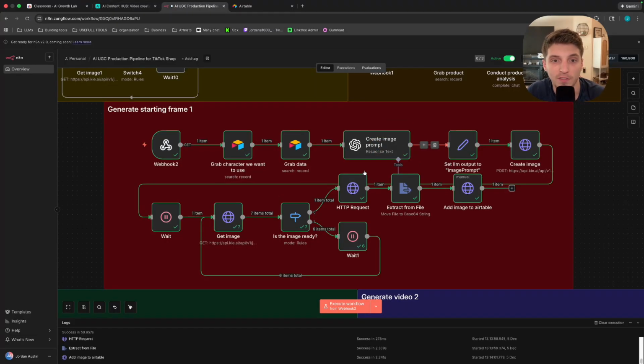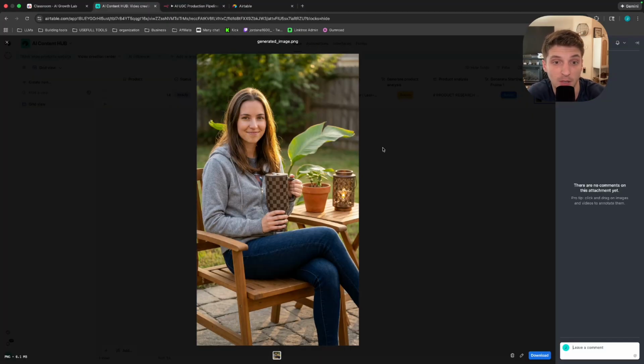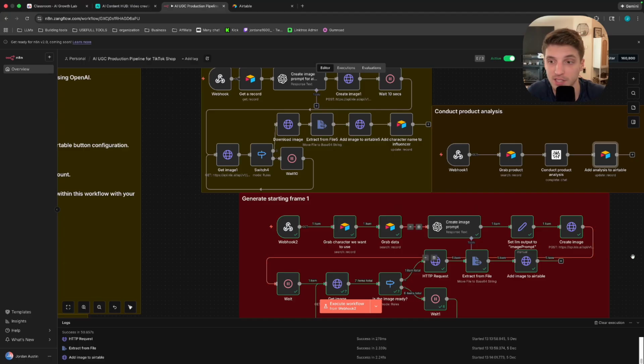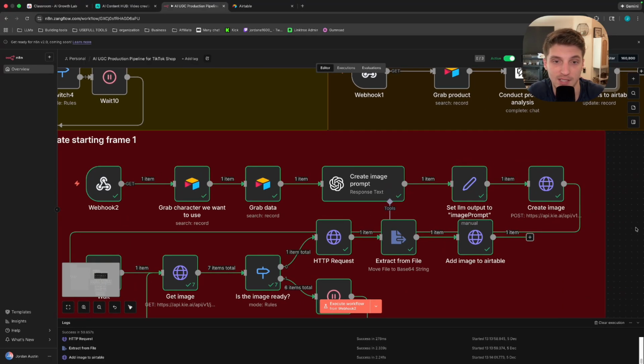All right, the workflow is finished up. Let's go check our starting frame 1. That's pretty good if you ask me. She's outside, it's our exact influencer, and she's holding the product, and that product looks exactly how the real product looks. Perfect. Now this workflow is just about the same. Let's just go through the key differences and exactly what's happening here.